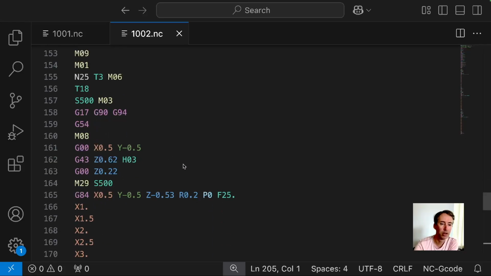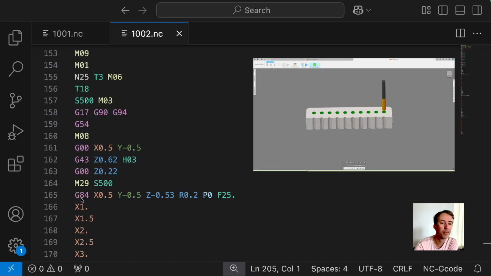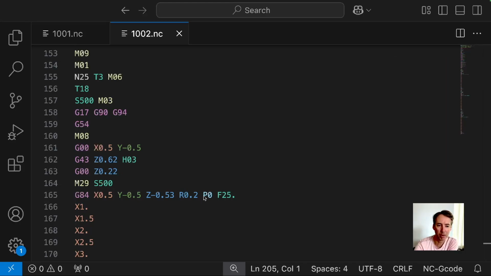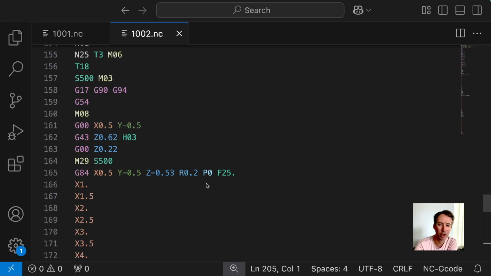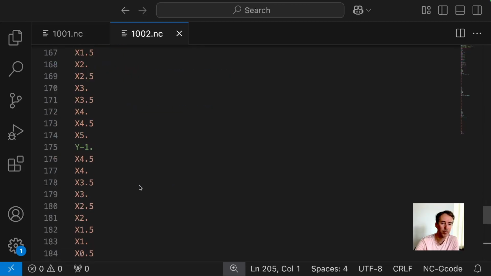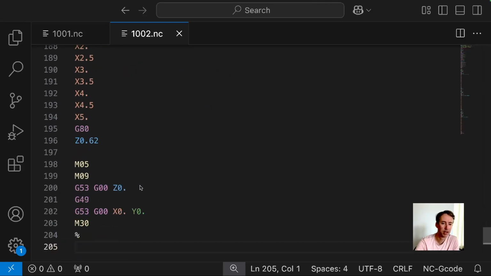And then here's our G84. So this one, for some reason, puts in a P. I guess this P usually means a dwell. So I guess in a Fanuc controller, you can do a dwell with your tapping cycle. I usually don't see that P there though, so you can leave that off. But we do have this M29. We're doing S500 with a feed rate of 25, so we calculated that. And then that's the end of the program.